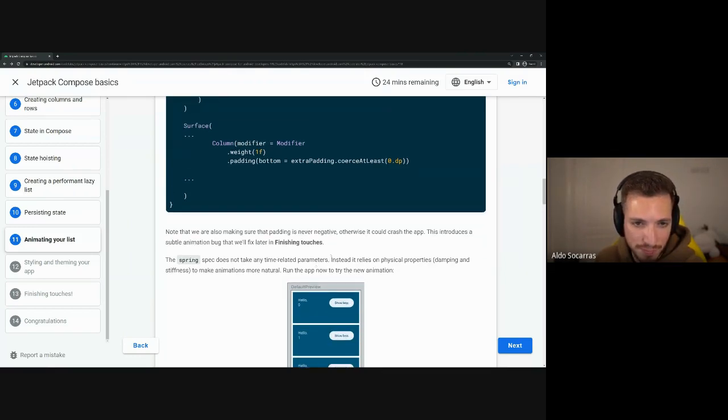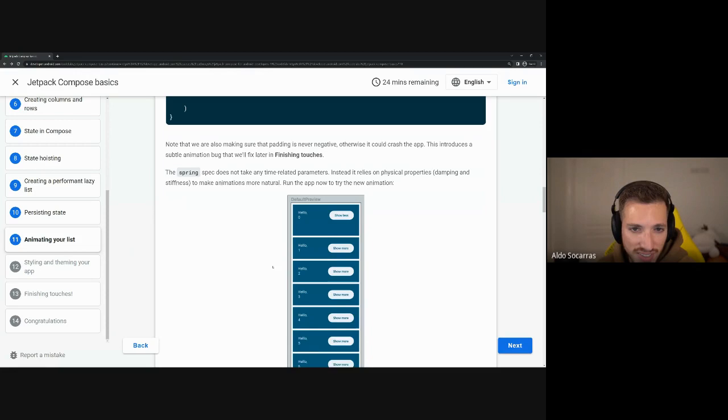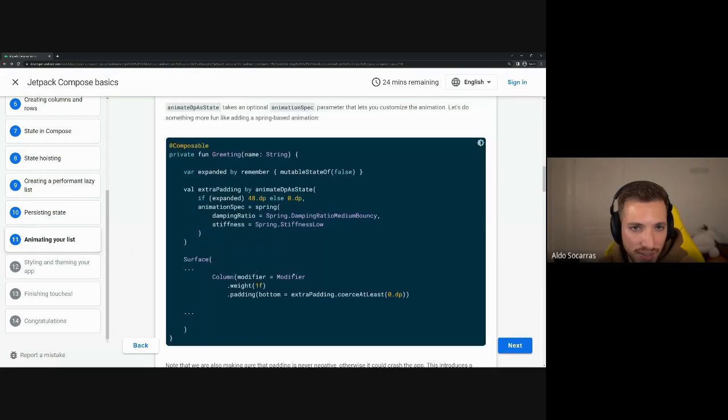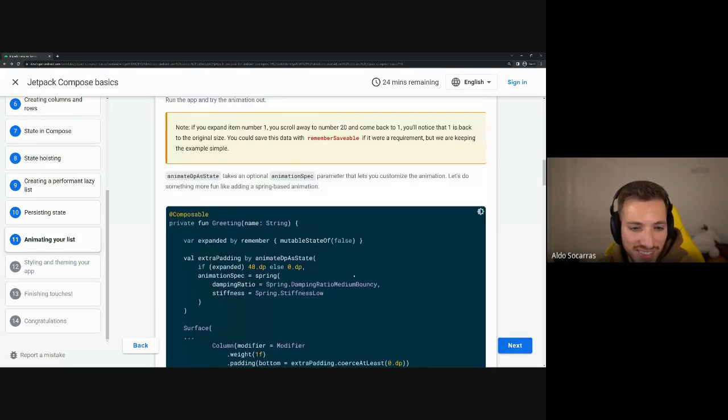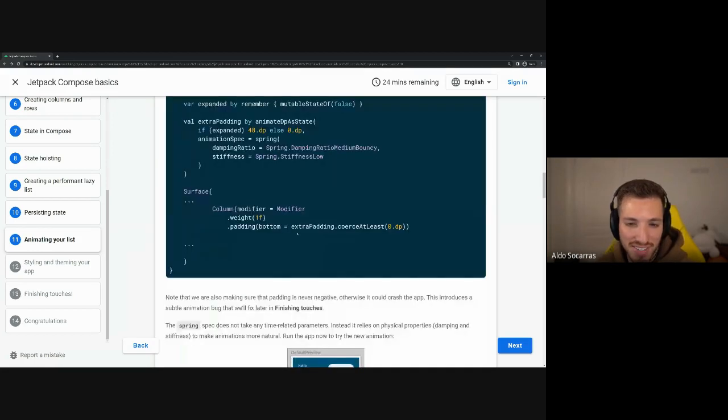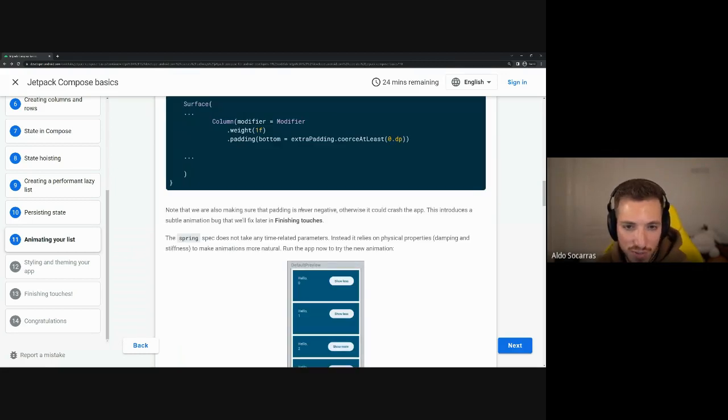All right, so they're mentioning here that they're making sure that padding is never negative. Otherwise, it could crash the app. That introduces a bug that they're going to finish or wrap up later, I guess. But I'm not even sure what they're talking about here. Obviously the padding hasn't been negative, but I didn't think that was something we had to mention. Is there a reason you guys think that's being mentioned here or no?